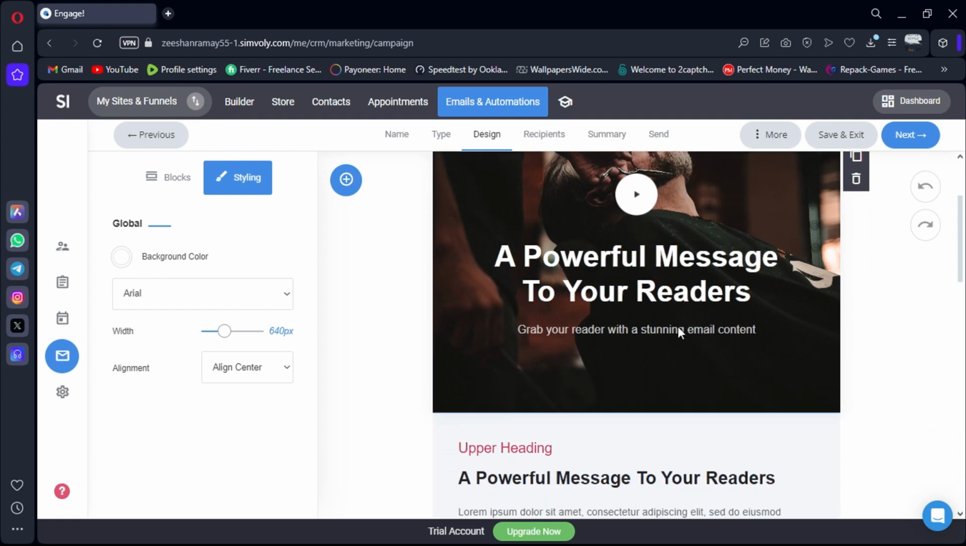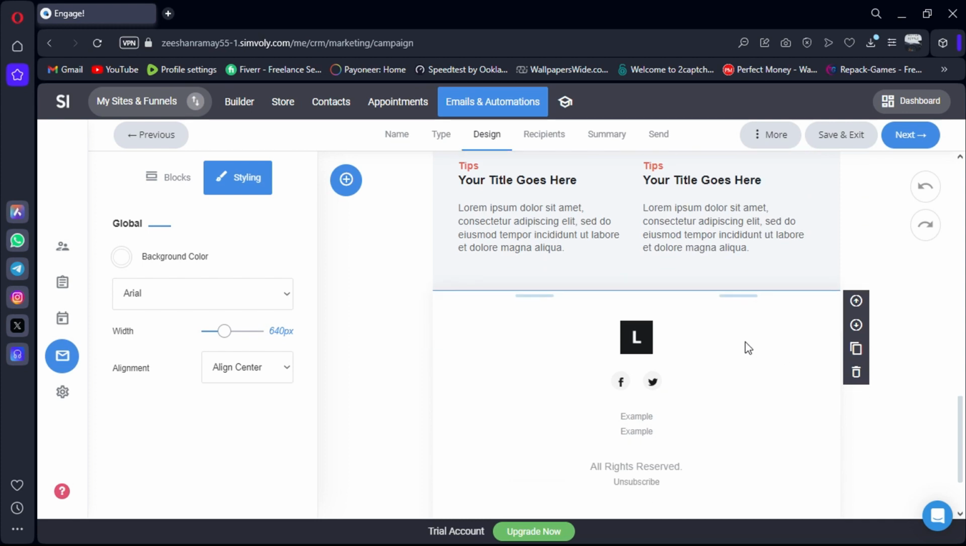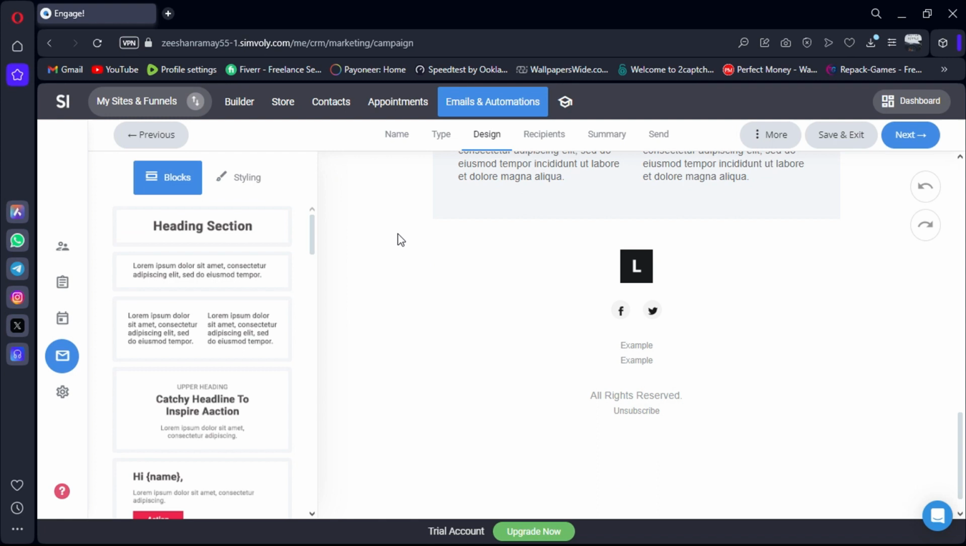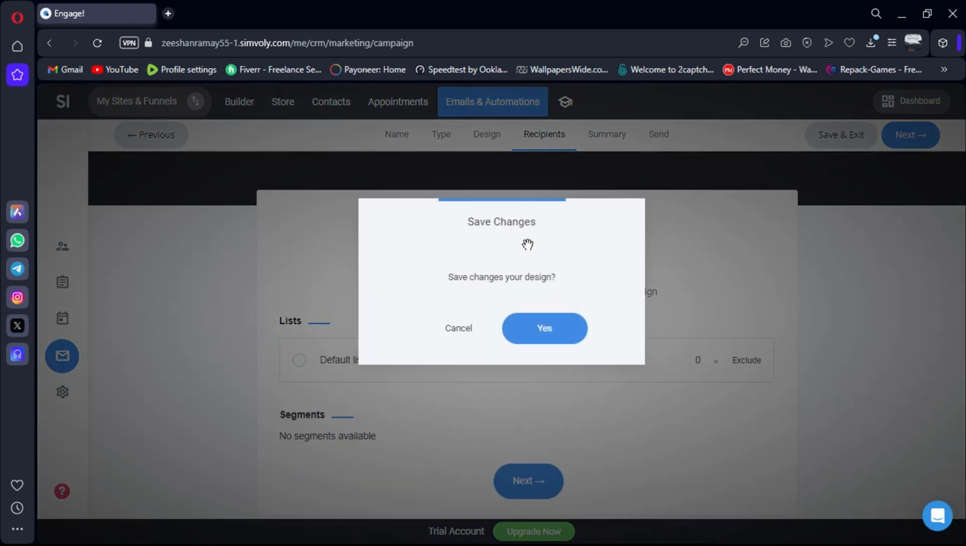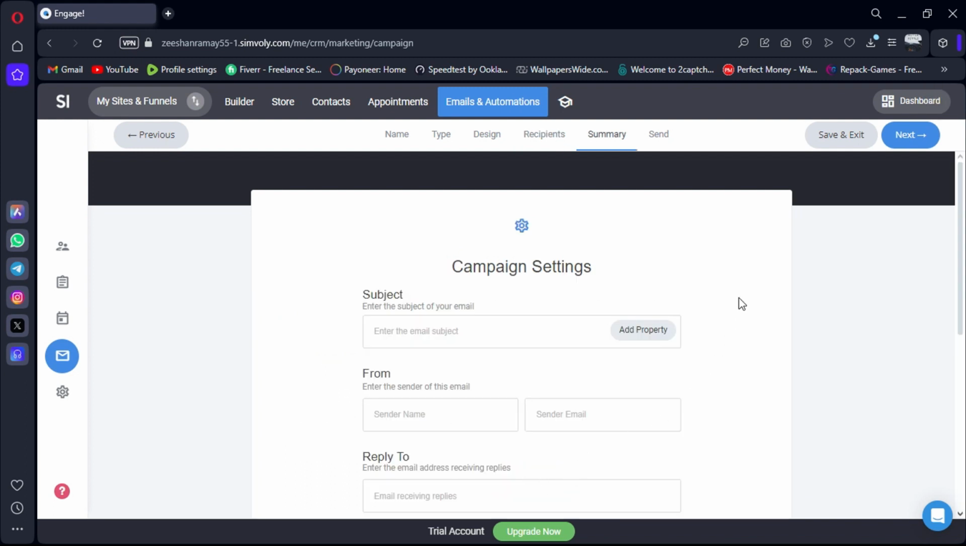Simvoly also allows you to personalize your emails by adding merge tags for recipient names, email addresses, and other custom fields. This helps create a more personalized experience for your subscribers. Once you're happy with the design of your email, it's time to set up your email list. You can either use an existing list or create a new one directly within Simvoly. Simply import your contacts or add them manually, and you're good to go.